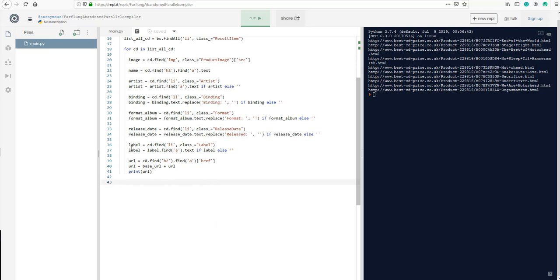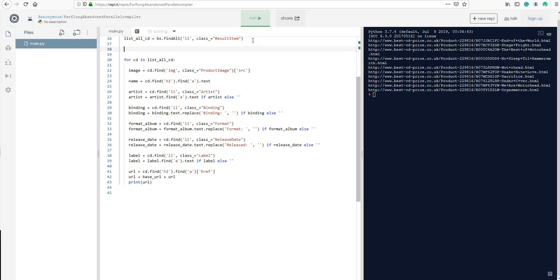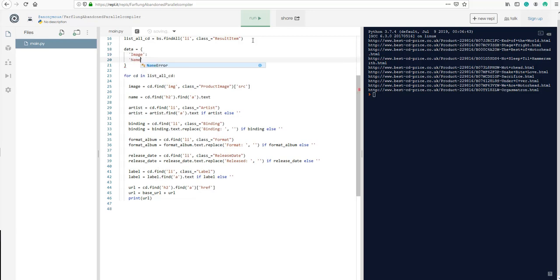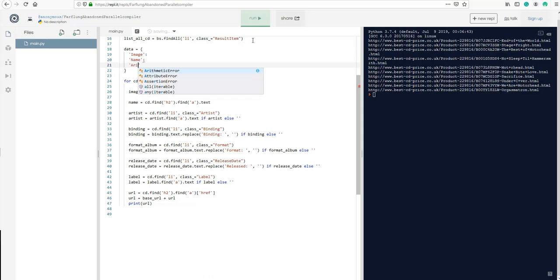Now we need to store every CD information somewhere. Let's create an object called data, and each attribute is going to be here as a key. For example, image, name, artist, and so on.